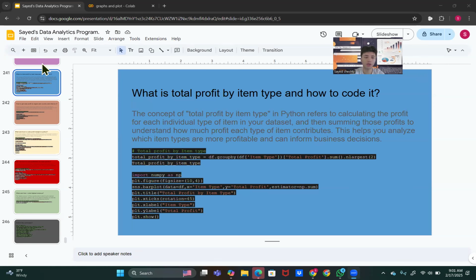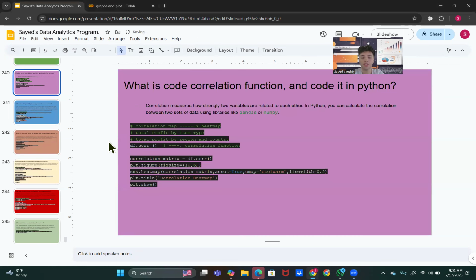And today we're going to talk about business analysis and how we can code it. So today we're just going to talk about business analysis, what we as data analysts should do, and all the code we need to find the correlation map, total profit by item, and total profit by region and country. So first, what is correlation, the correlation function, and how do we code it?